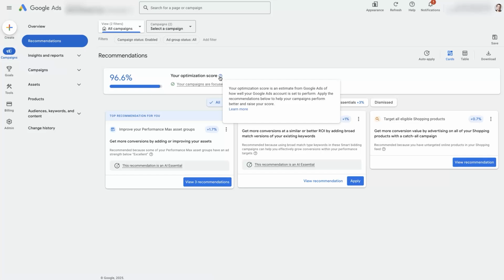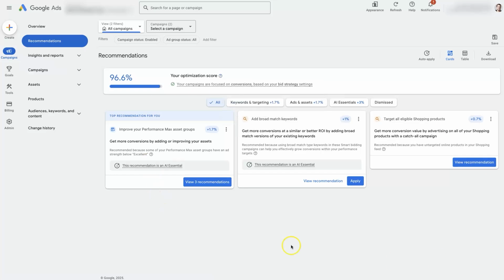And it's saying that your optimization score is an estimate from Google Ads of how well your account is set to perform. So you can apply the recommendations down below to help your campaign perform better and raise your score. So it's just an estimation based on all the features that you're using, for the type of campaigns that you're running and all that different stuff. It's just going to be calculating your optimization score.